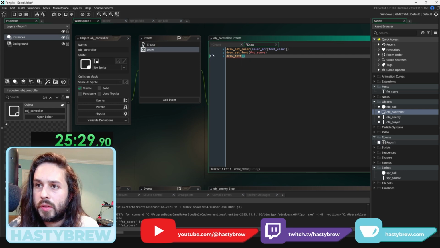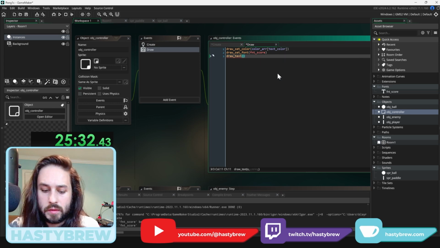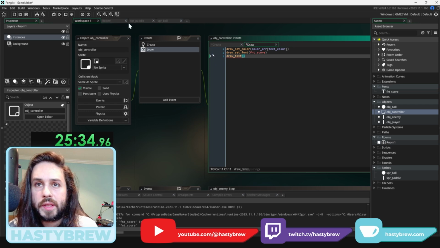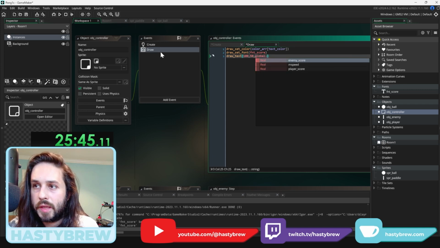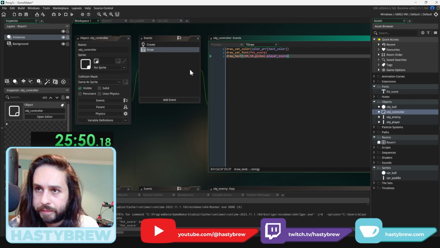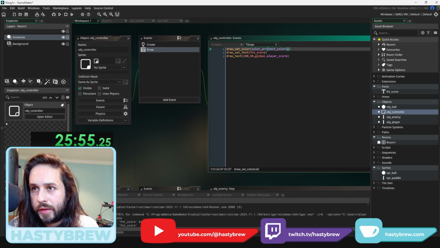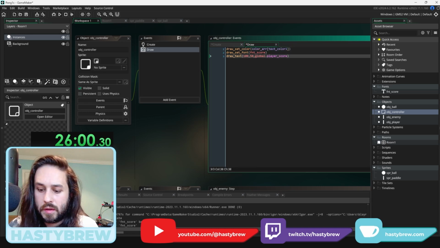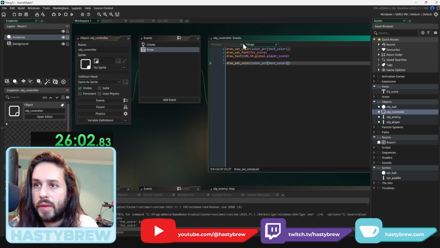Okay. Draw text. First it's X and Y values. So what did we say? Like 50 down. No, 100 is the X, 50 is the Y. And then global dot player score first. I just want to make sure that I can set 2 different colors here. So we're going to set the color again. But this time change it to a 2. And then we'll draw our text.